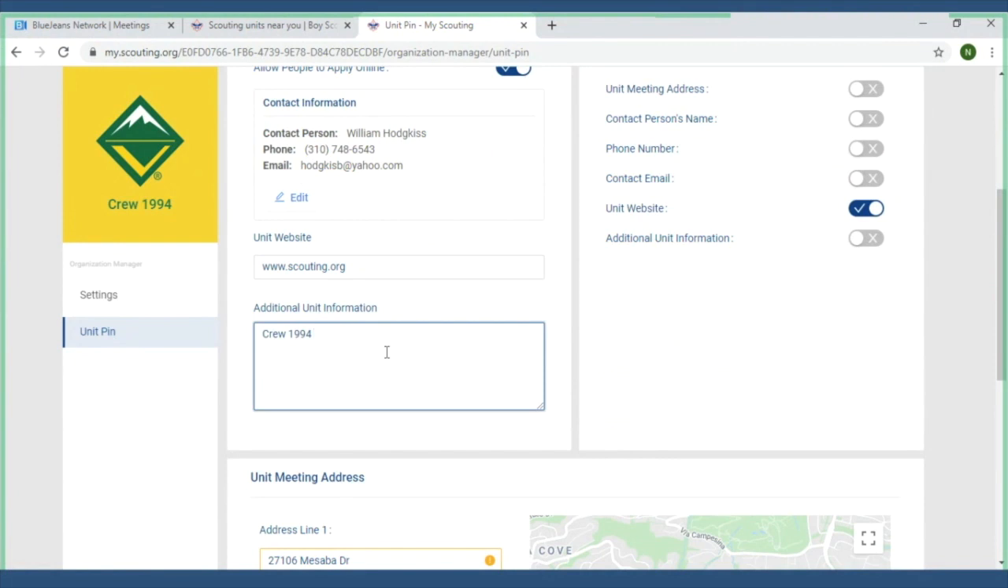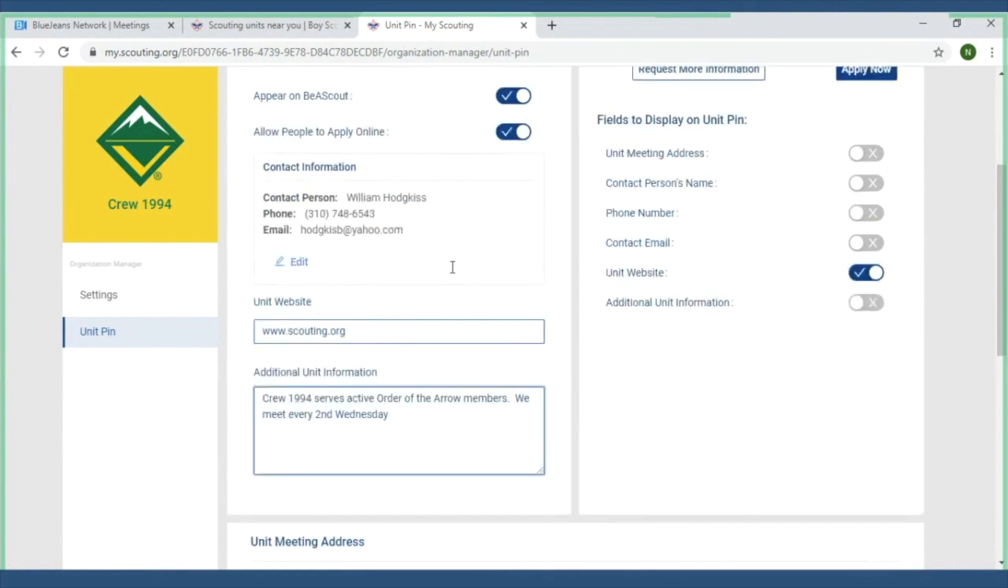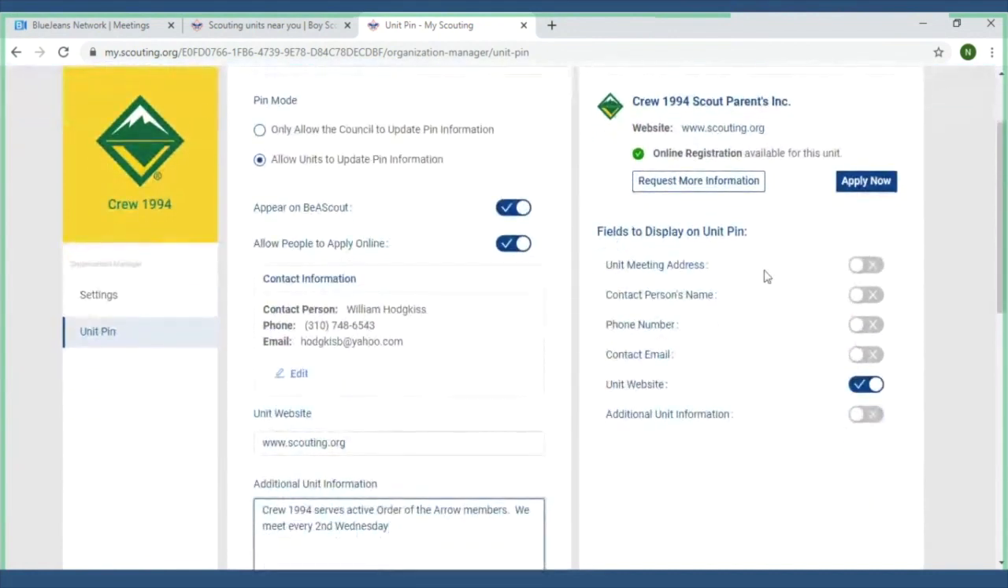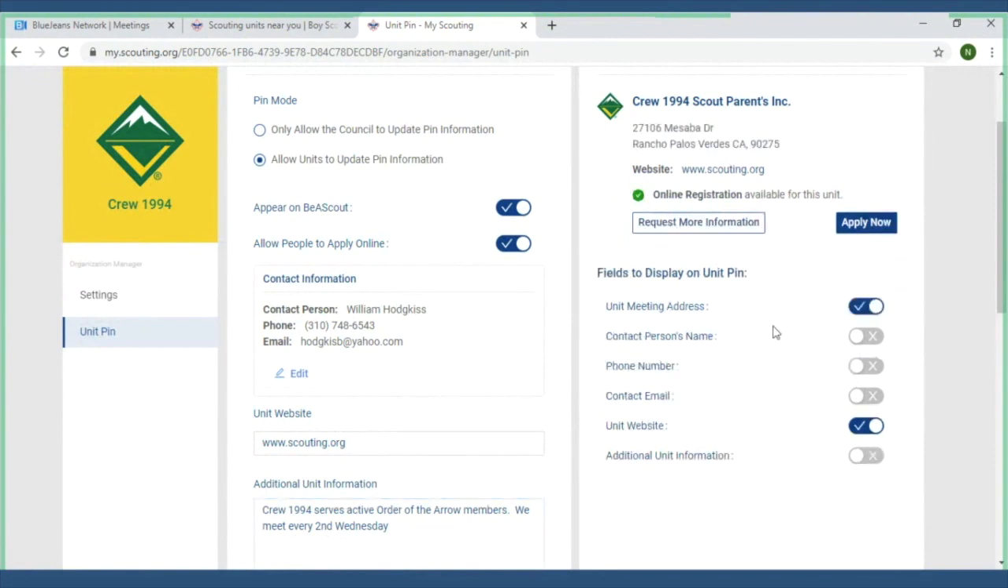In this case, Crew 1994 is basically a unit for existing Order of the Arrow members. So I'm going to write that. I'm adding when they meet. Now we're going to come over here to our preview and we're going to decide what do we want to show. So unit meeting address, I'm going to turn that on.